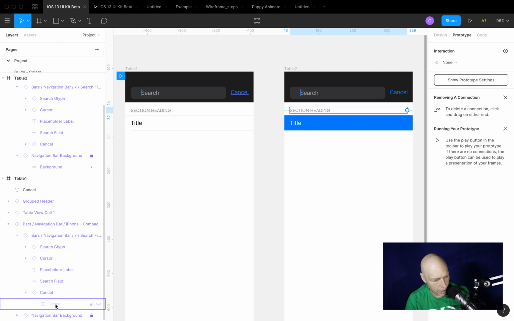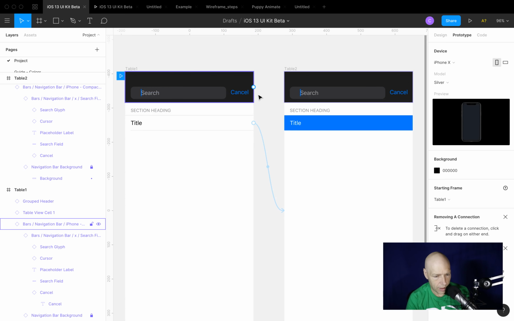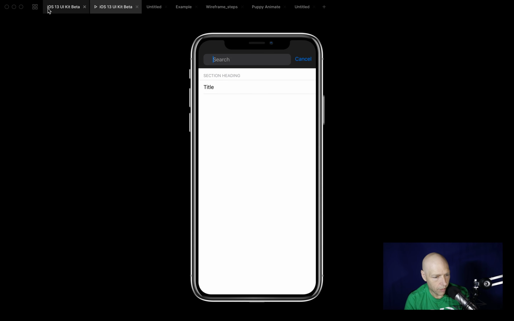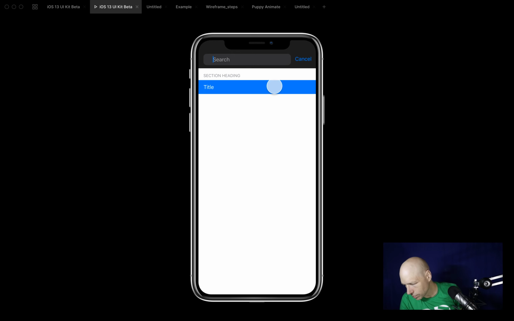And right here it says cancel is there. I'm curious if I delete that away. Cancel is in fact there. So let's go ahead and refresh this. And now that issue is gone.